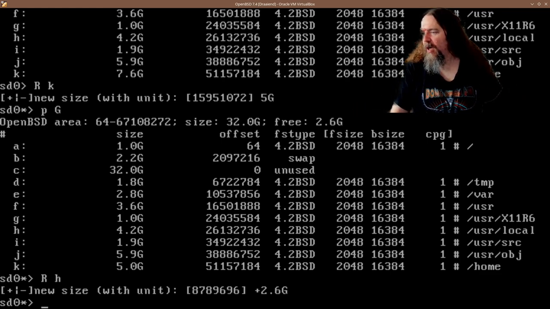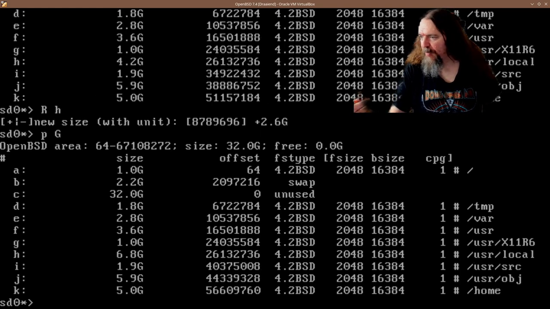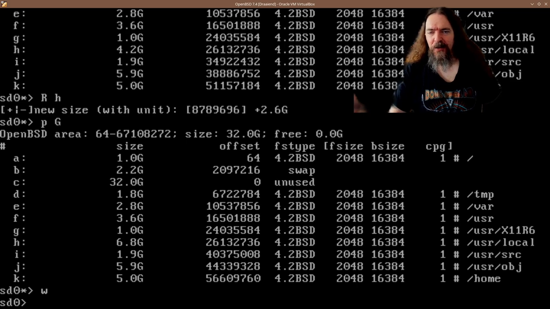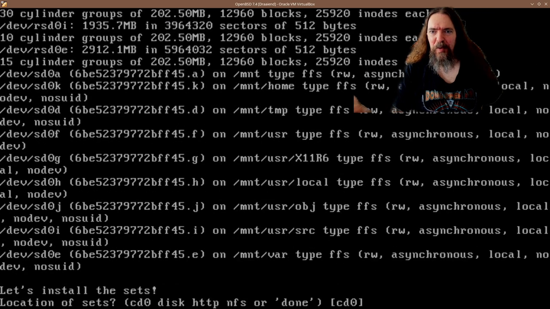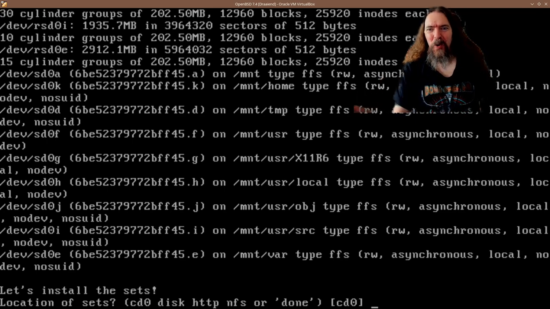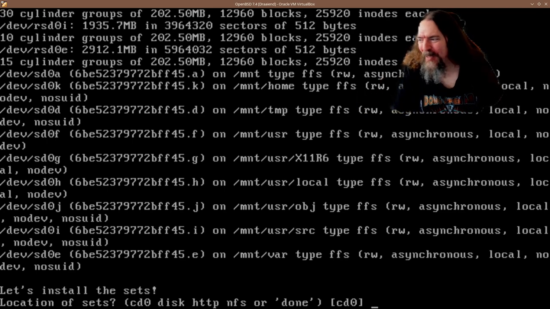So now user local is a bit bigger, 6.8. It used to be 4.2. So right now, if I write, now the data's gone. And if I do Q, it will create the partitions. It will not warn you. So be careful. Be careful to pick the right disk.